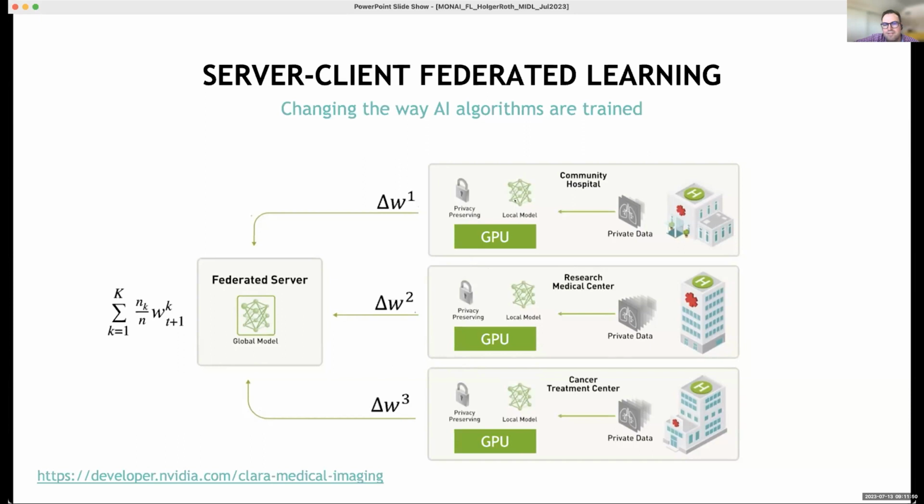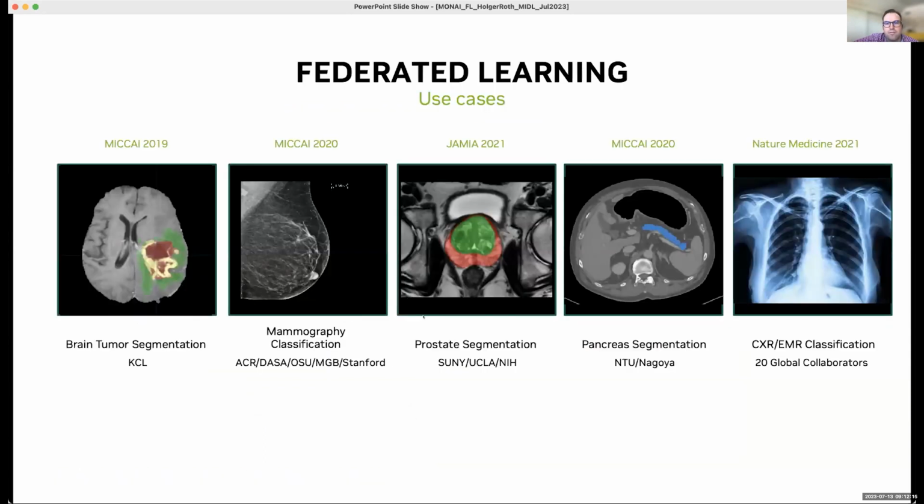Here, of course, there's still some kind of consideration that these model updates might be leaking some sort of information about the private data. So you have the option here to add additional privacy preservation techniques like differential privacy or encryption to make sure that no data is being leaked out. We've done this now a couple of times in the real world, also on a global scale.